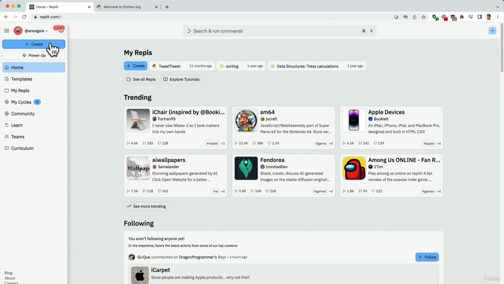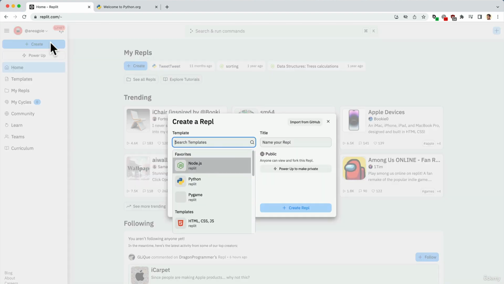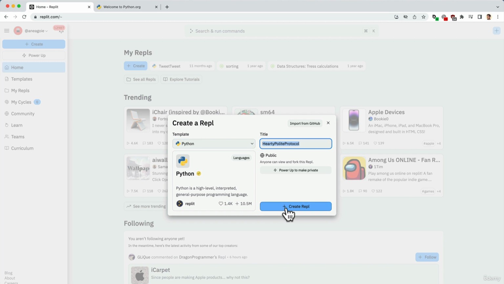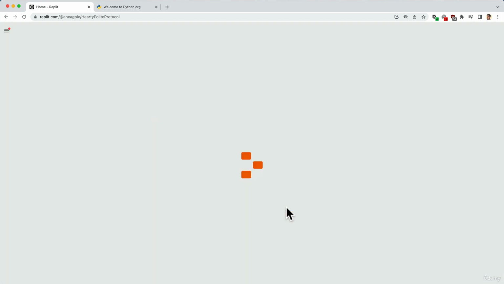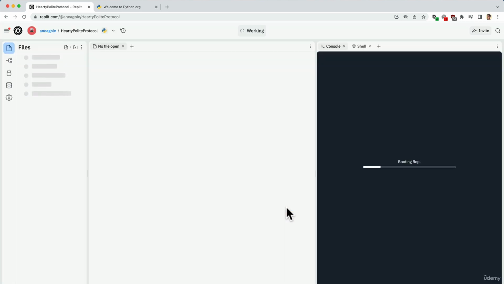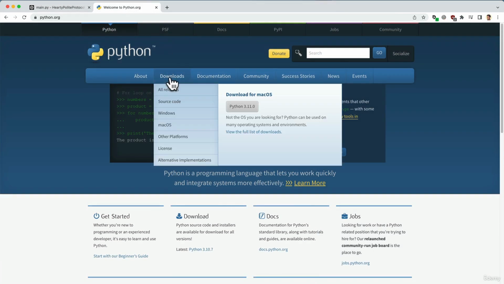Exactly right after I recorded the videos in the REPL, REPL.it decided to upgrade their Python interpreter to the version right here. As you can see, the latest version of Python is right here.